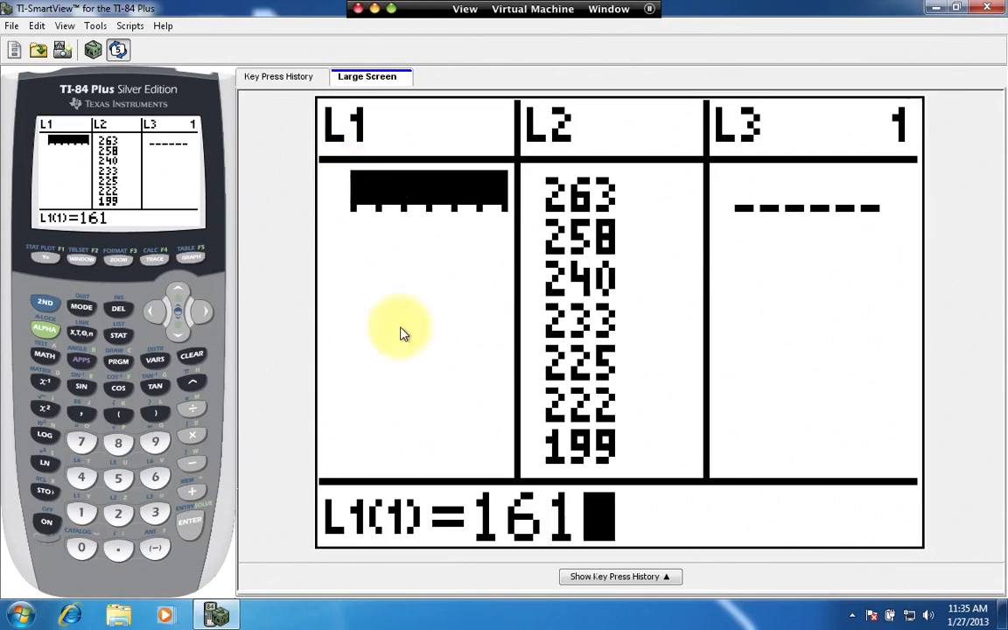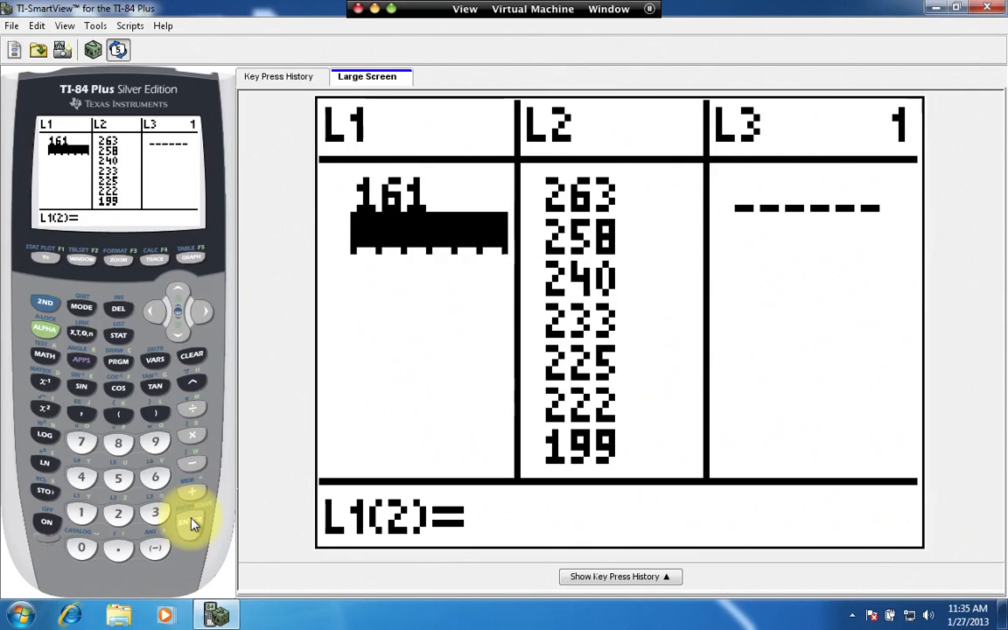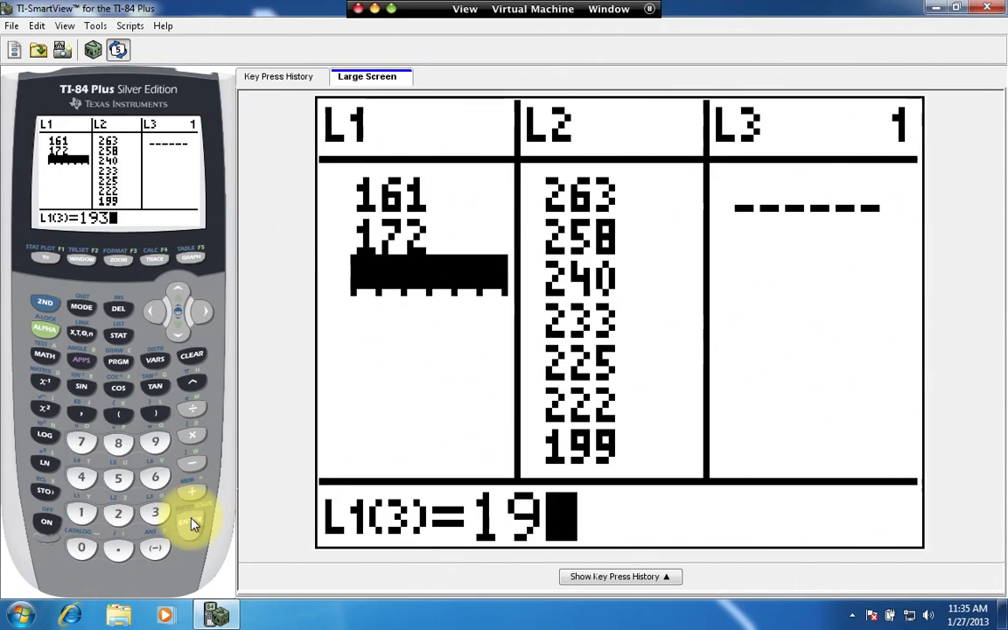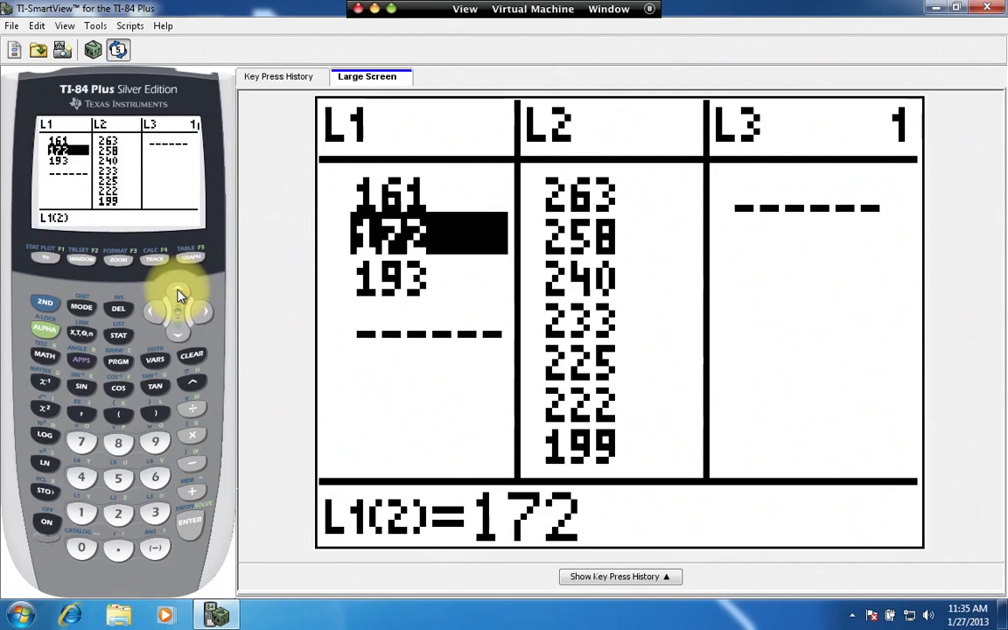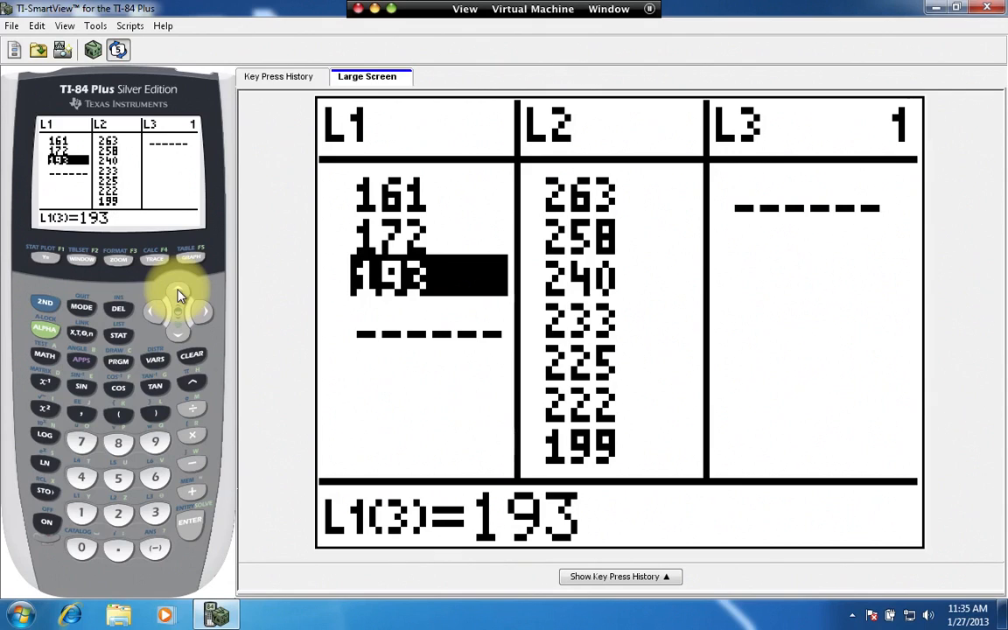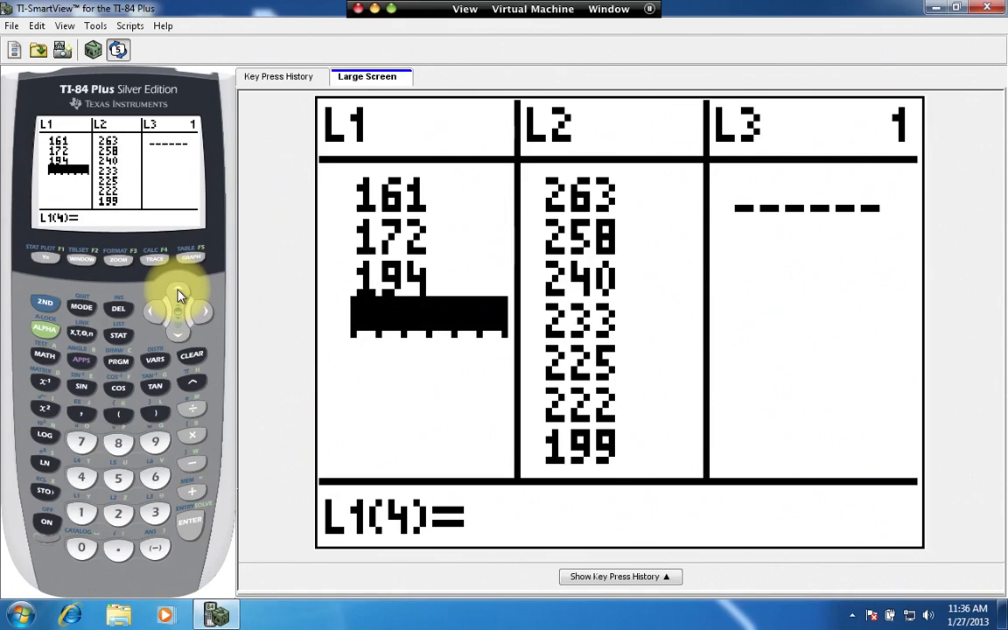161 and then just enter. And we're going to do this for all 50 values. 172, enter. 193, enter. Now if you make an error, it's very easy to fix it. Use your arrow up or arrow down key to go to the location that you made an error and simply type over it, 172. Okay, let's say instead of 193 I wanted to put a 194. Just simply type over it and it would change to a 194.